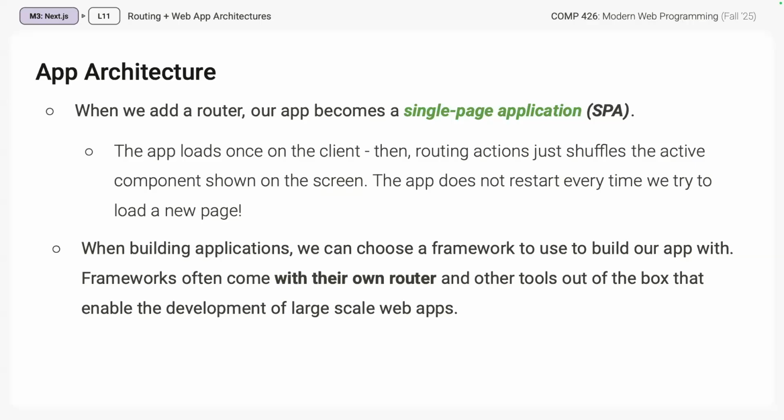Remember, a framework is like a toolbox that has everything included. And so we can just start developing using this framework, and it will have everything that we need combined together. And that is what we're going to be doing as we go forward, because most of the time, frameworks come with their own router so that we can make this process work.